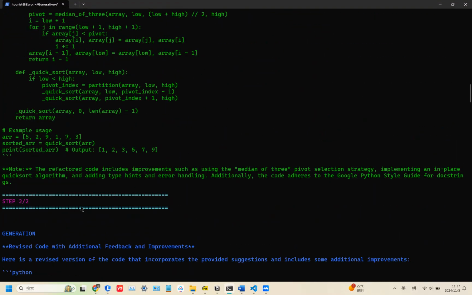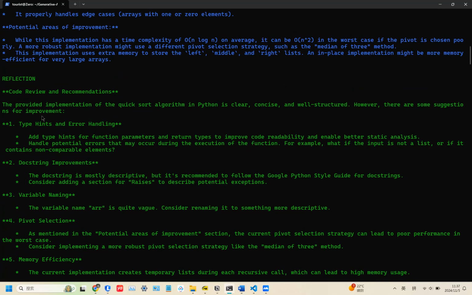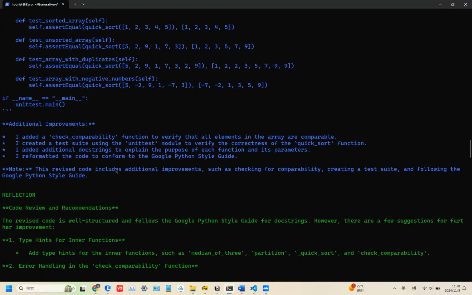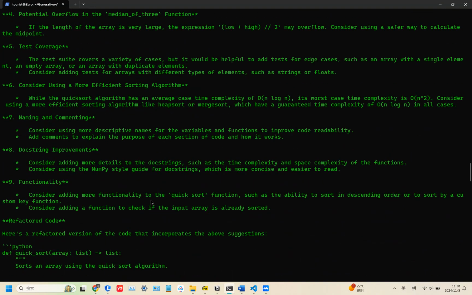And in step 2, the generation agent will receive the critique from the reflection agent, and use that to enhance its response. And then the reflection agent once again critiques this response.